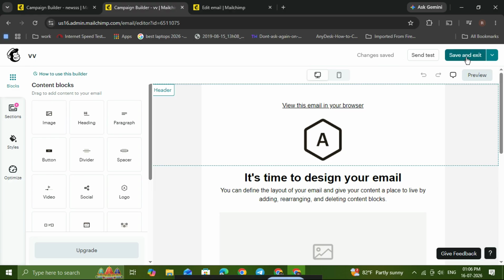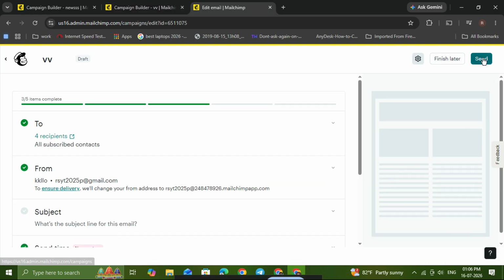Finally, when everything looks good, click Send. That will send your newsletter out to your audience. Before sending, always double-check your content, links, and images so everything appears exactly the way you want.